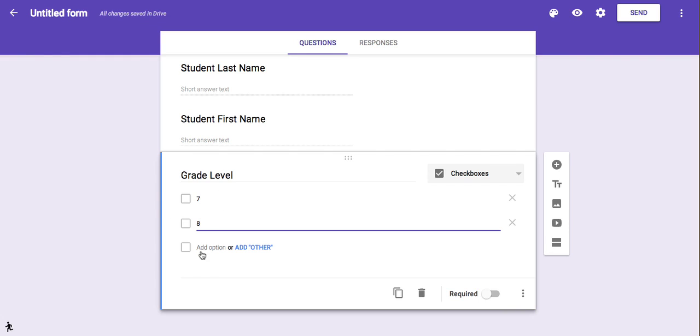So anytime you're needing another checkbox, or if you're doing multiple choice, another multiple choice option, you just have to click add option here. Or if you just want other, like an other checkbox where you can put in any information you want, you would just click other.